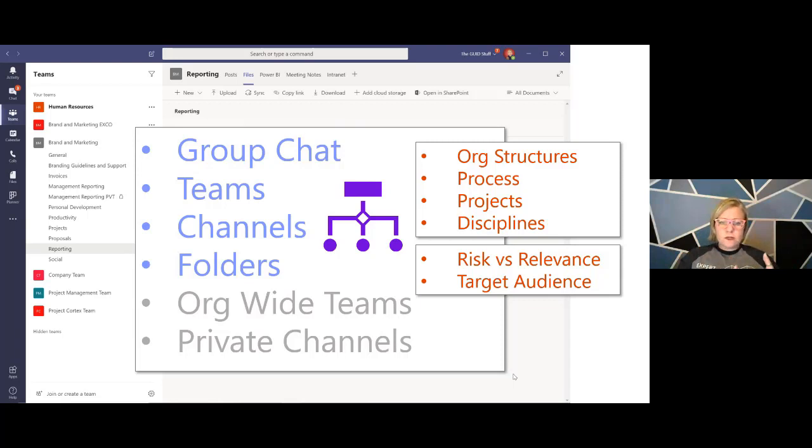So channels and folders, and then you get org-wide teams and private channels. We're going to talk about that now. So I definitely look at org structures when I look at setting up teams. I'm not talking about projects now. They might be defined by process or by topics or focus areas. So let's take, for example, training.